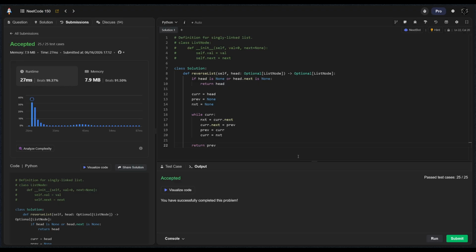Time complexity, we're processing every element one time. It's linear. Space complexity, we're not really using any extra space. We just have pointers and each pointer just points to a single node. So yeah, O(n) and O(1).